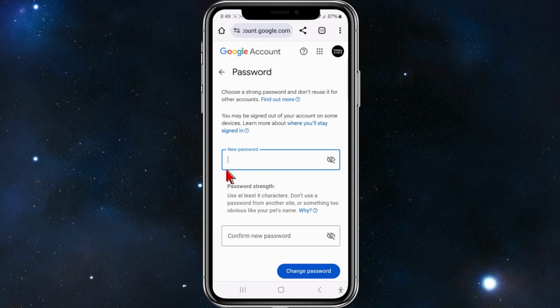Now you want to add in your new password. So go ahead and click on type in your new password, then confirm new password. And once that is done, click on change password, and that's how you change your Google password, guys.